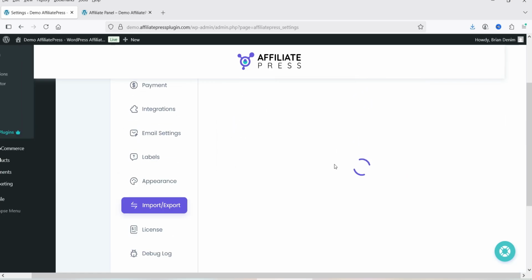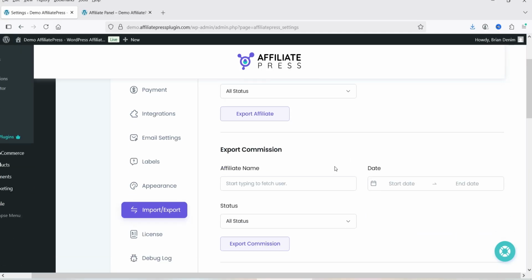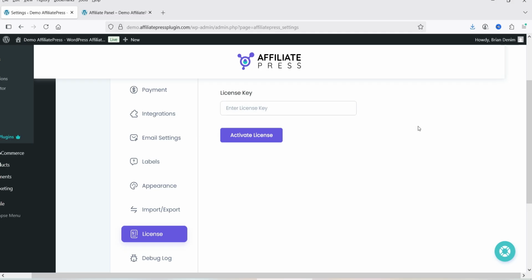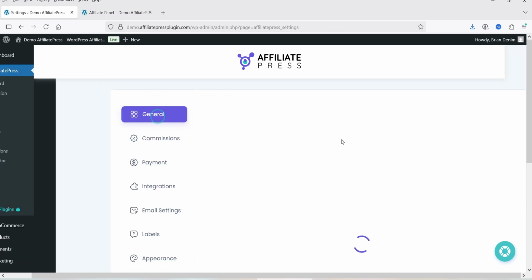The next tab is import and export. From here you can import and export all the data. Then we have the license tab, and here you can enter your license key and activate the license. So let's go back to the general tab.